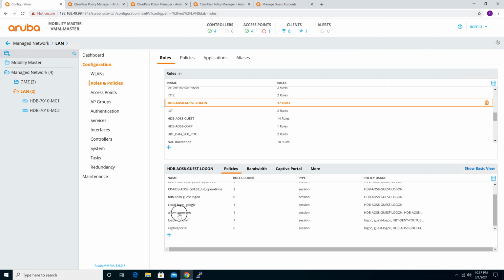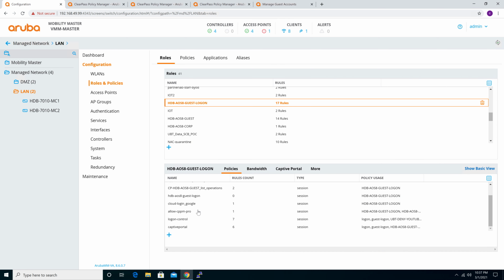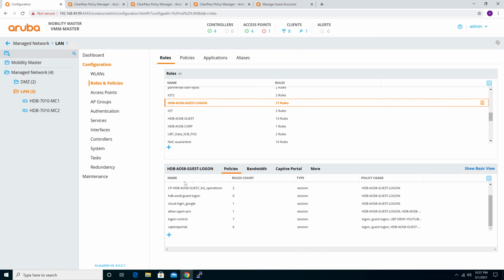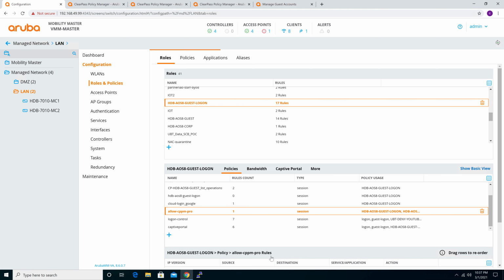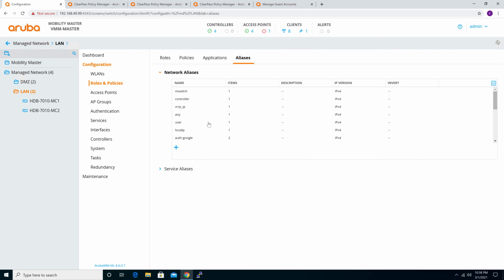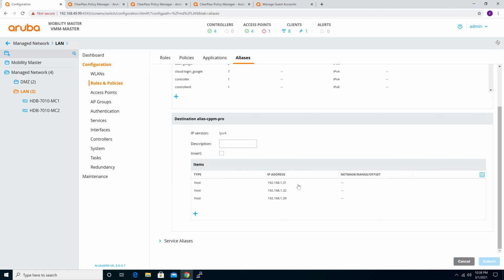This one is for allow CPPM Pro. Basically it allows access to this ClearPass. It means that in the lab I allow IP from the IP level. So that's what you see: source any, destination alias CPPM, port. Basically, this is a list of IP addresses of my CPPM. If you go to here and check this one, you'll see this is a list of my ClearPass. So this is my first ClearPass, my second ClearPass in the cluster, and 39 is my ClearPass virtual IP.